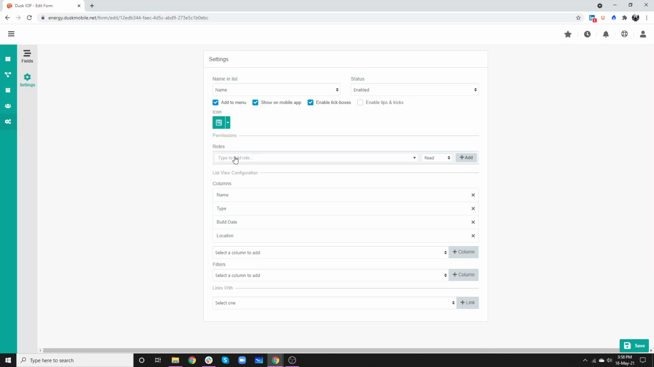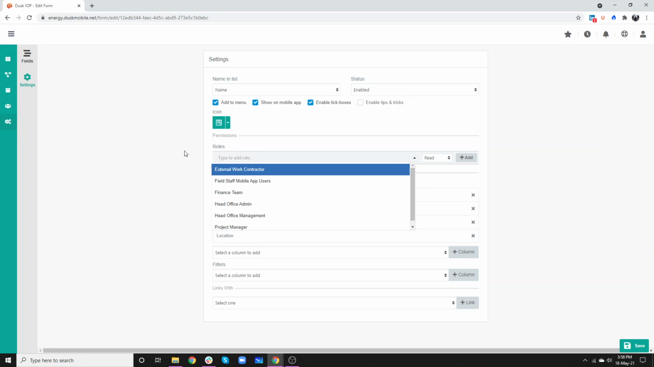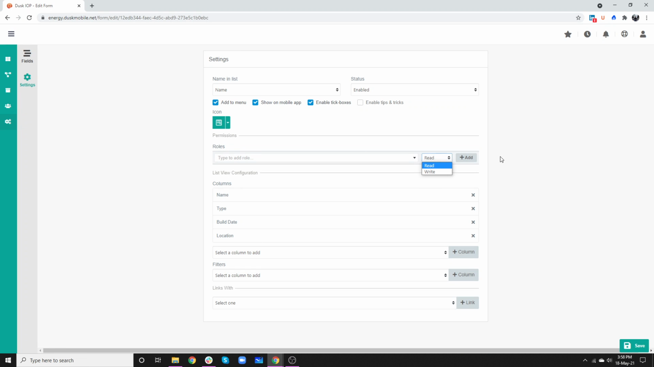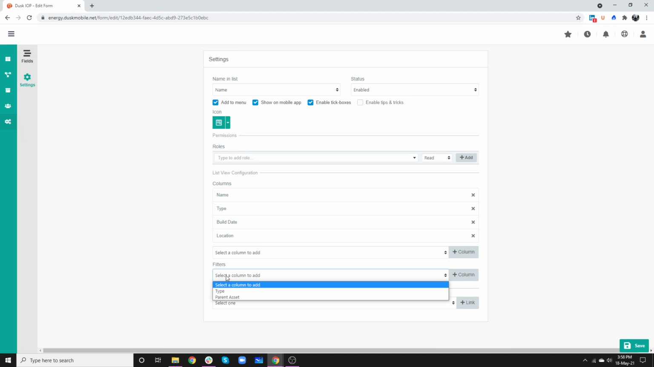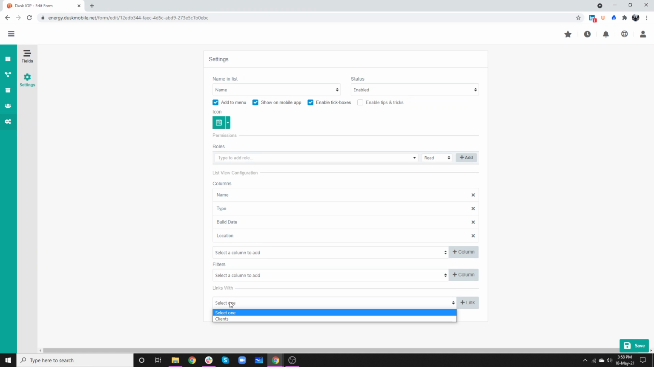We choose the roles that are relevant to access this form, which are defined elsewhere in the Dusk IOP, and also their permission base. The columns here are just selected from the bottom drop-down list here, and it just enables easy filtering and viewing of the data once it's been loaded. There's also filters you can choose, and if you need it to link to another source as well, that can also be integrated there. So that's how we set up the form, in this case for the assets.